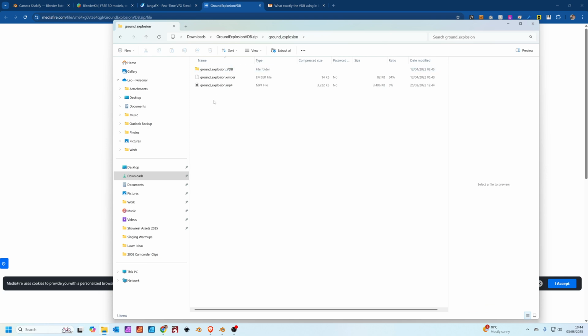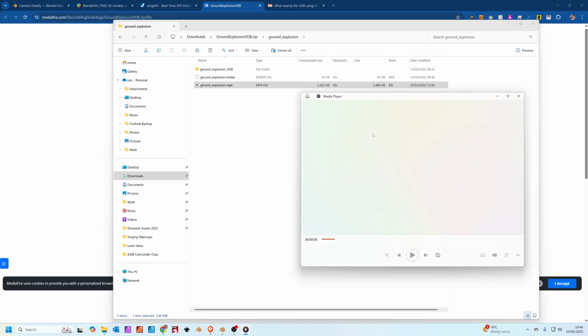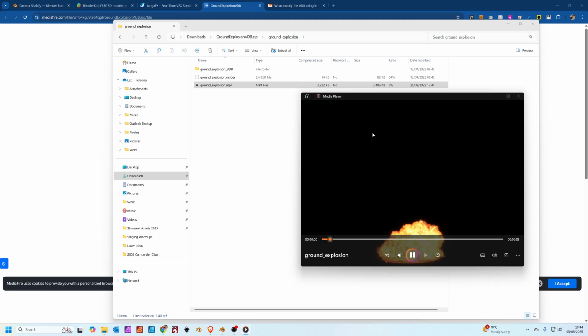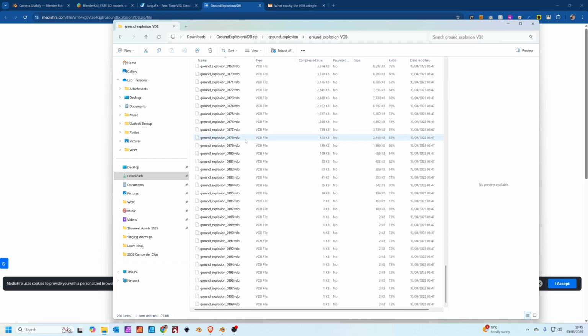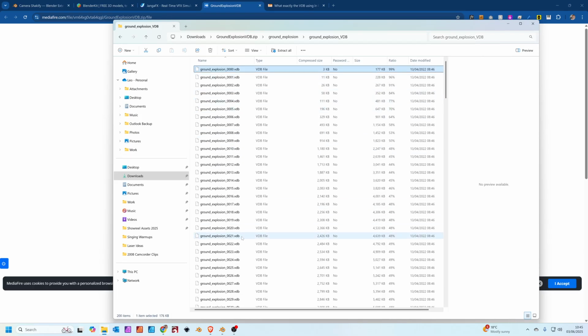And in the folder that says ground explosion, you'll see they've actually done a little MP4 video, so you can see a quick preview of what it looks like. And then if you go to the VDB folder itself, you'll see all of these frames here. Each file equates to a frame in the video.